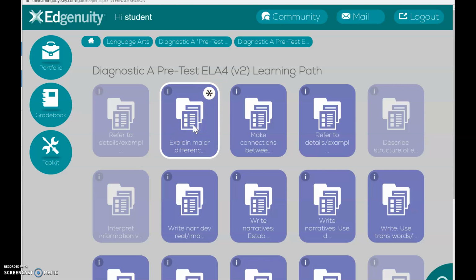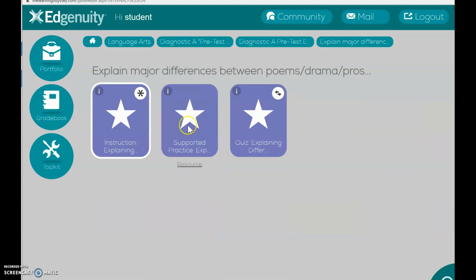So I'm going to click on my snowflake, and when I do, it tells me, here is your learning path for explain major differences between poems, drama, and I can't see the rest of the title, but it's going to show right here. Here's my snowflake. I'm going to start with some instruction, and then I'm going to have some supported practice. Down here it says there's a resource available. This is something I can click on, and it could be a worksheet that could be printed or some other connected resource for my supported practice.